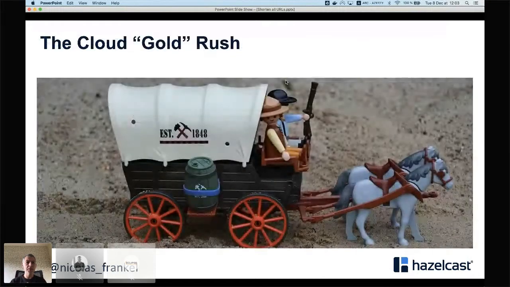Today I want to talk to you about the cloud, and especially the cloud gold rush. Everybody is going to the cloud. You're a developer, you need to go to the cloud. You're a manager, you need to go to the cloud. If you're a company, you need to go to the cloud. Everybody needs to go to the cloud. So the cloud is very hyped, and it's shiny, and it's bright.